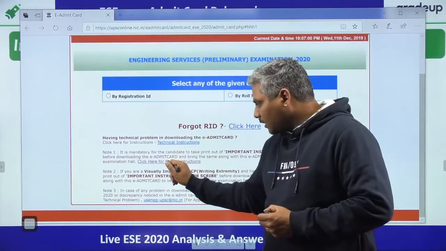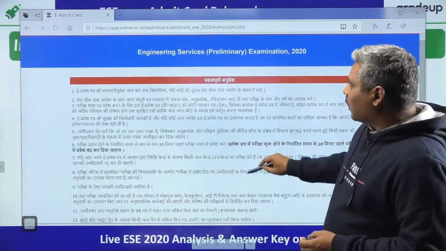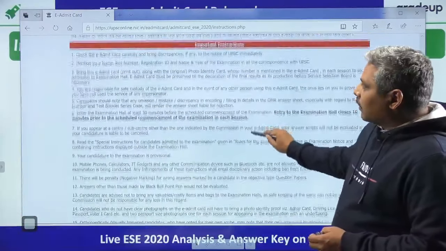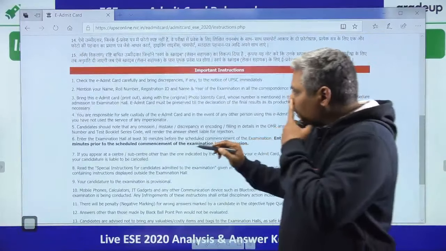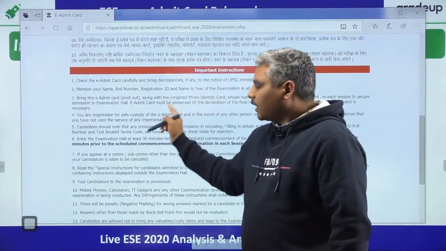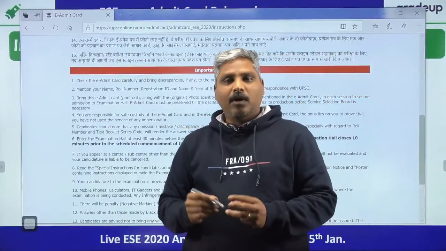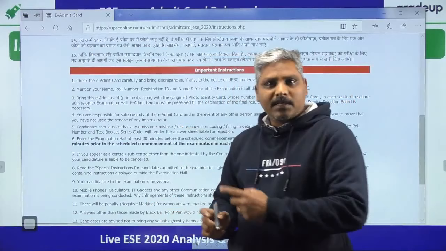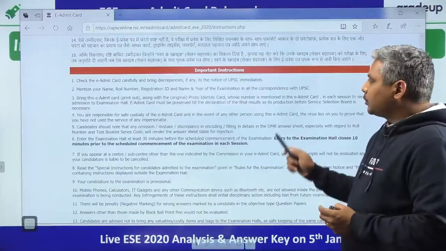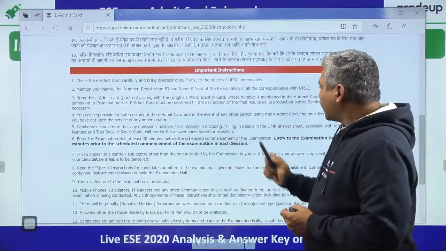So I'll highlight some of the instructions given in these official instructions by UPSC. One important thing I observed is that it is said you should not only carry the admit card for the examination, you also need to take the printout of these instructions. That's what is said in the instructions. You just need to carry the printout of these instructions also along with the admit card.